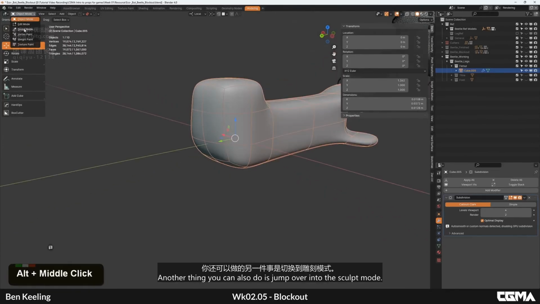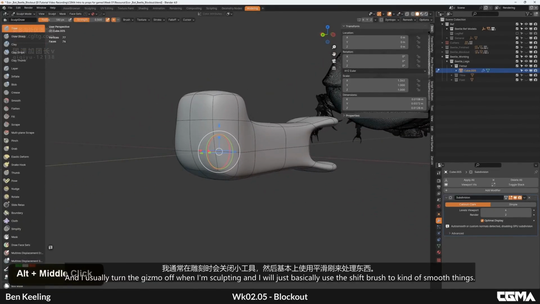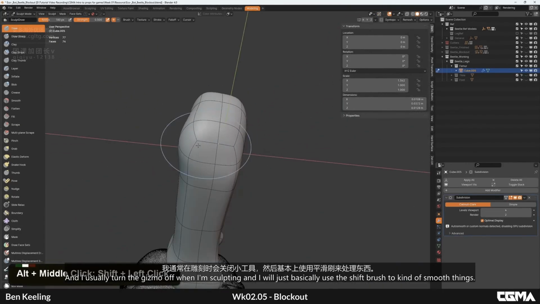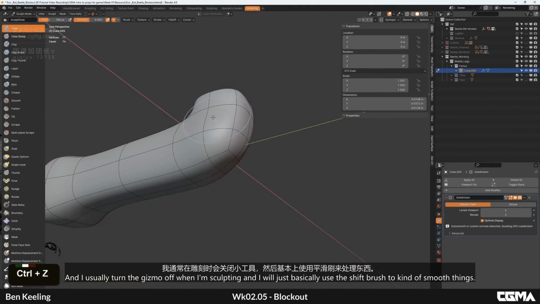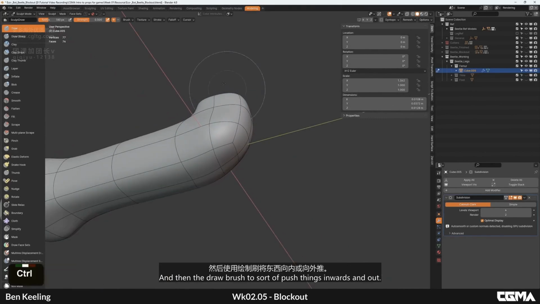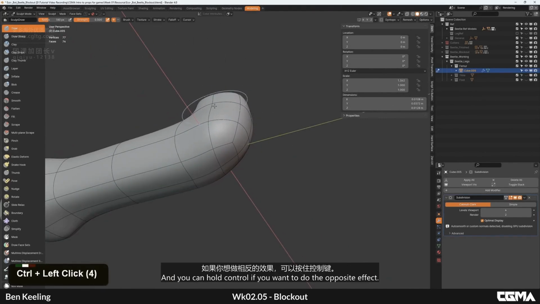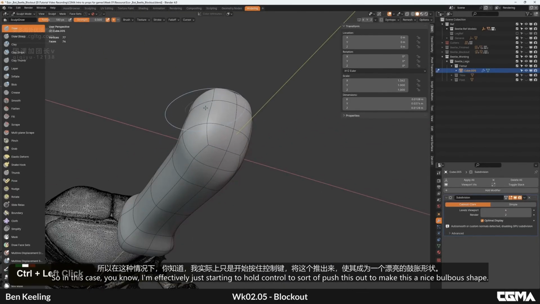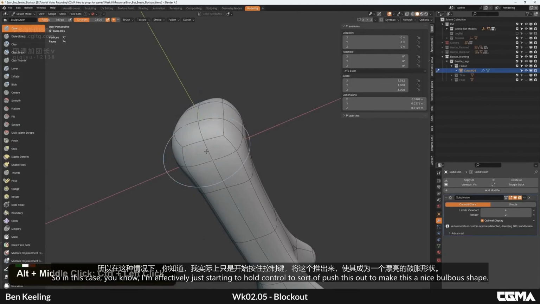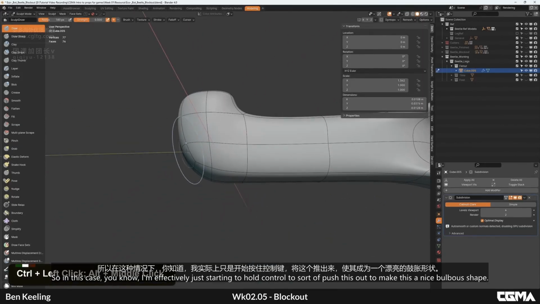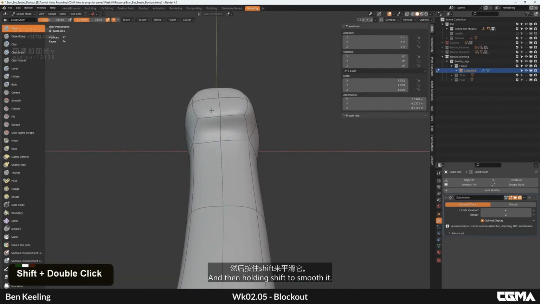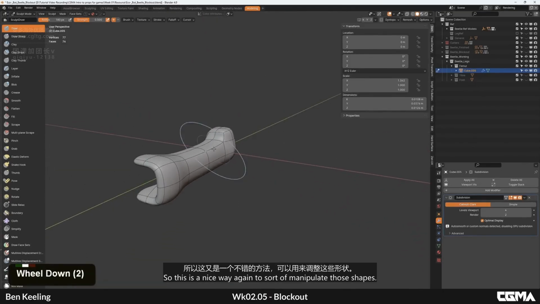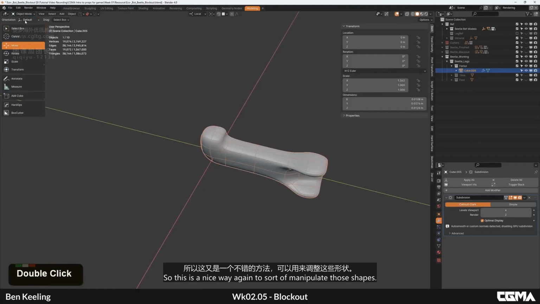Another thing you can also do is jump over into the sculpt mode. And I usually turn the gizmo off when I'm sculpting, and I will just basically use the shift brush to smooth things, and then the draw brush to push things inwards and out. And you can hold control if you want to do the opposite effect. So in this case, I'm effectively holding control to push this out to make this a nice bulbous shape, and then holding shift to smooth it. And then if I click, it's going to push things in and out. So this is a nice way, again, to manipulate those shapes, right?